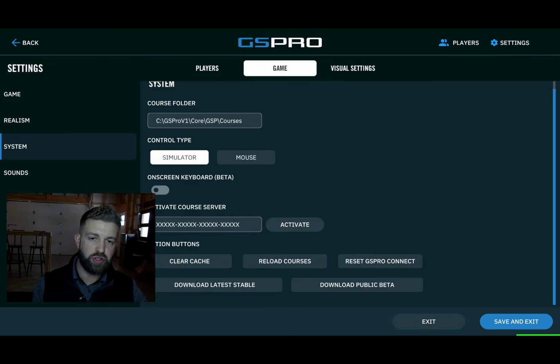Once you switch, you have to close out GSPro and then launch back in. What happens with courses is they get launched on the beta. You're allowed to play those prior, submit your feedback, so the course designers can fix any of the issues on the course before it gets released to the stable version. So that's another thing you can do with the beta.